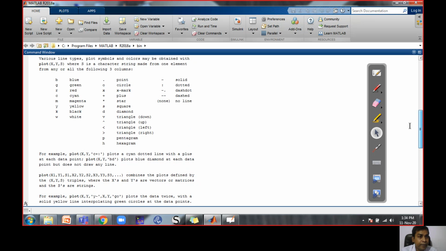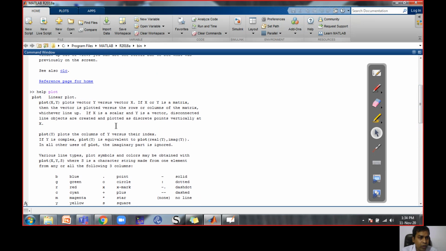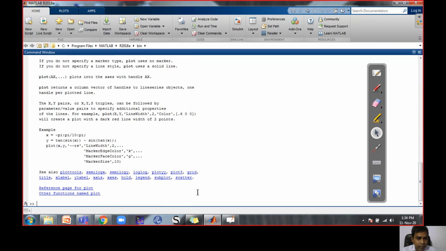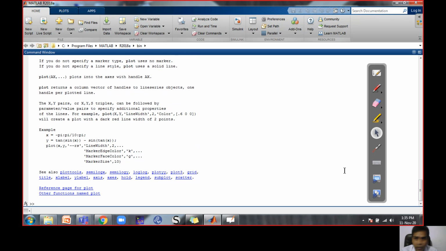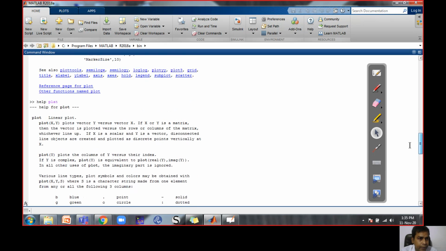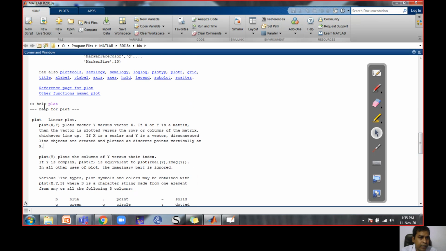But the main thing to use the help command is that you have to know the correct command. Suppose instead of help plot, you write help plat. You'll see some error; by default it has taken plot. So the basic idea is that you should know the correct command, and if you do not know what it means and what it does, then you go for the help command.